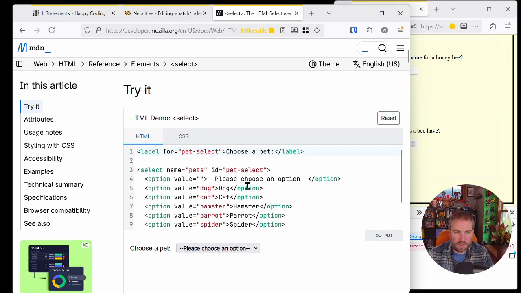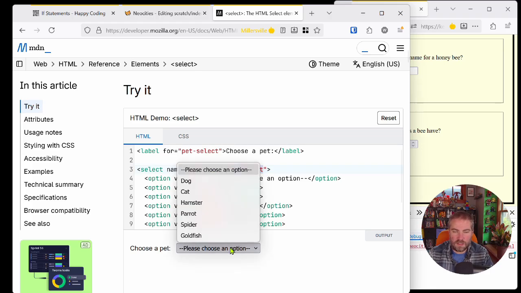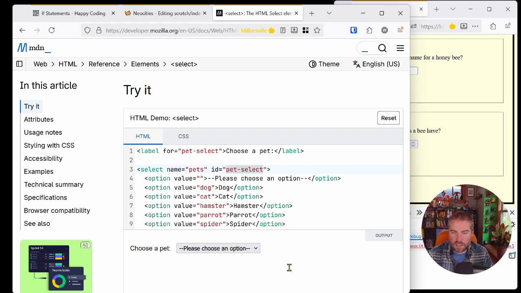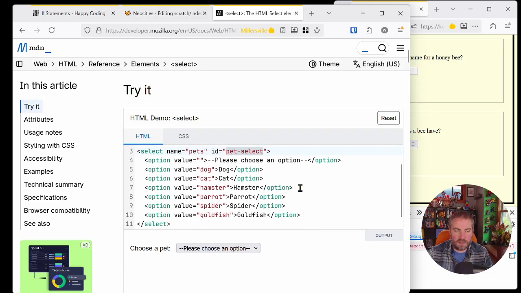That's way too many, but this is like select name equals pets, ID equals pet-select. This says please choose an option. Okay, and yeah, this kind of works. Maybe it's a big example, but it looks like the way it works is a select tag with option elements inside of it, and those option elements have values and then content.